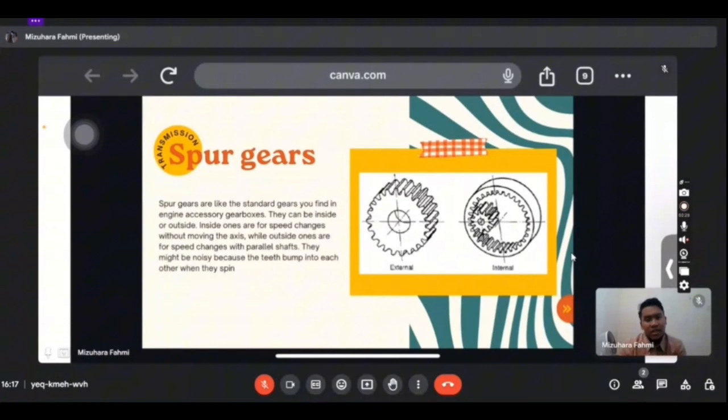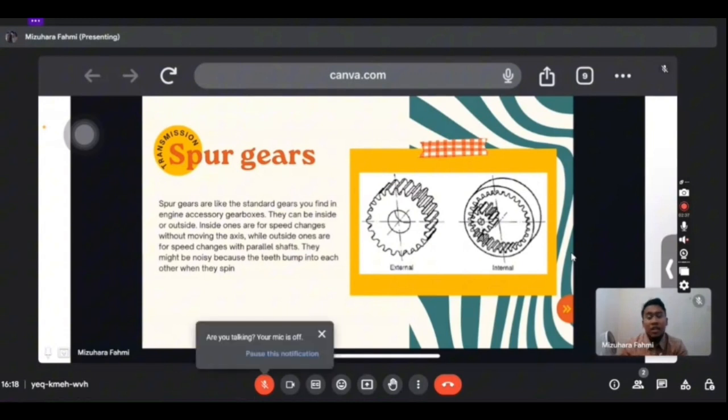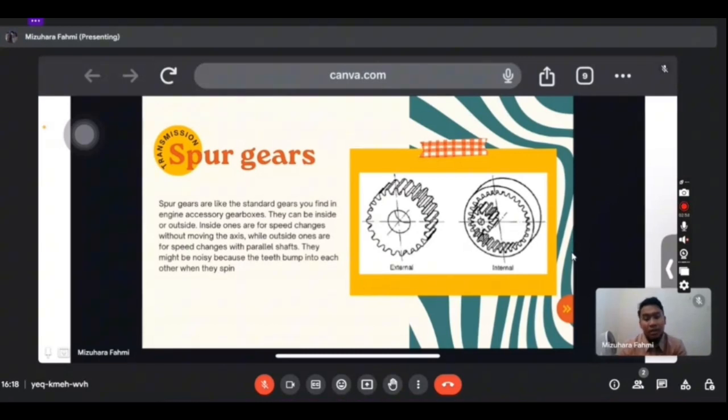So, what are spur gears? Spur gears are like the standard gears you find in engine accessory gearboxes. They can be inside or outside. It's a normal component for a machine, that's why it's a standard gear. Inside ones are for speed change without moving the axis, while outside ones are for speed change with parallel shafts. They might be noisy because the teeth bump into each other when they spin. If you take a look at this picture, you can see the external one and the internal one.